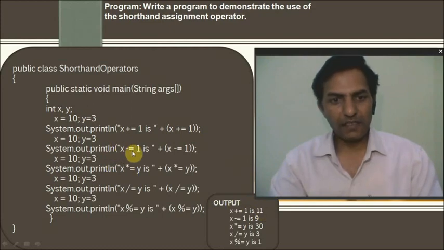Same for the second, x minus equal to 1, that is the value of x is 10 minus 1, 10 minus 1 is 9. As I already discussed about this previously. Now x multiply equal to y, so 10 multiplied by 3 is equal to 30. Same, x divided by y, that is 10 divided by 3, that is equal to 3. X modulus y, that is 10 modulus 3, equal to 1. So this is a program demonstrating your shorthand assignment operators.